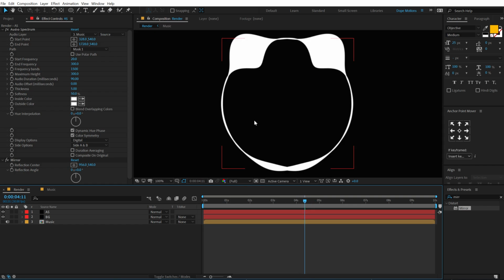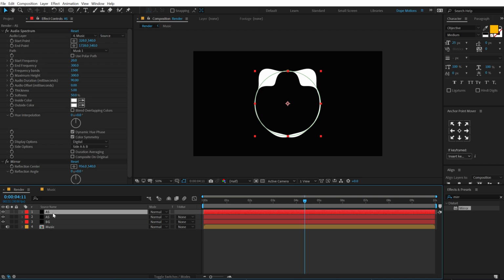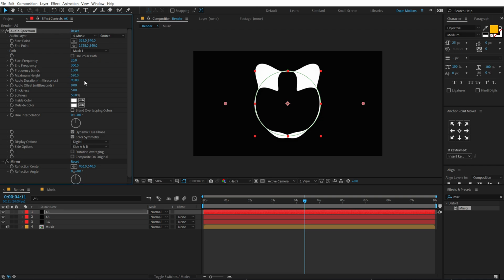Pretty awesome. This is the kind of look that I want to go for. Really happy with the result. Now let's duplicate this. So hit Control D to duplicate the effect. Increase the frequency height or the maximum height of the lines like that. And then switch the display option from digital to analog lines, I believe.